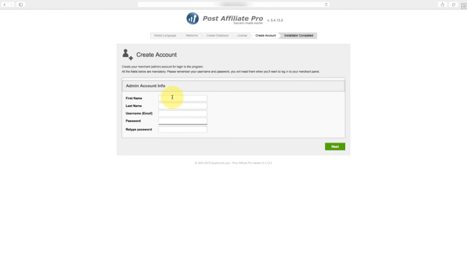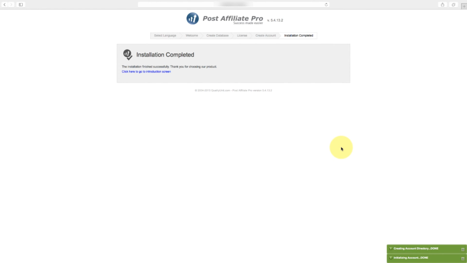On the next screen, you will create the administrator account for your Post Affiliate Pro control panel. Put your information in the fields. Make sure you get the email right. Fill in the password and retype it. Now, when you hit Next, the actual installation will start.